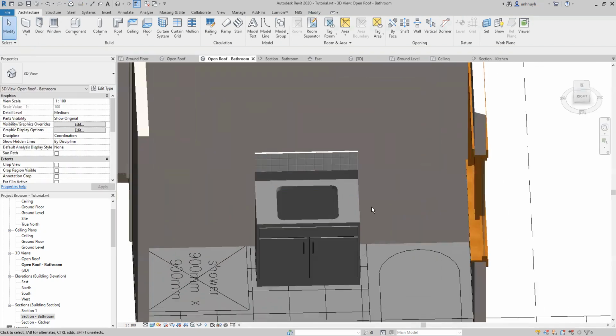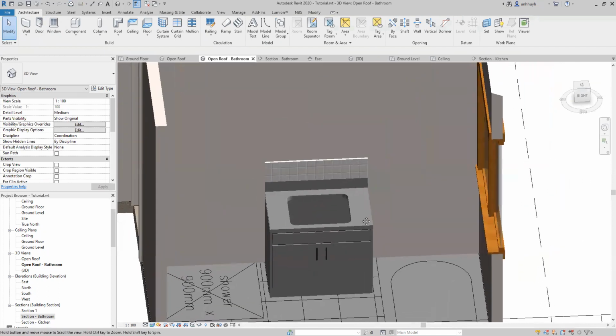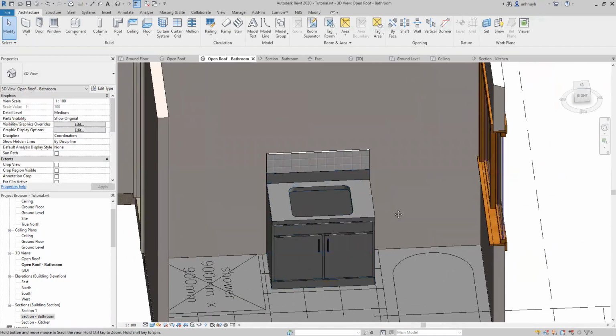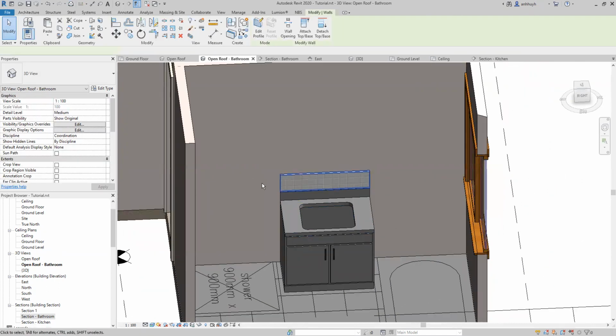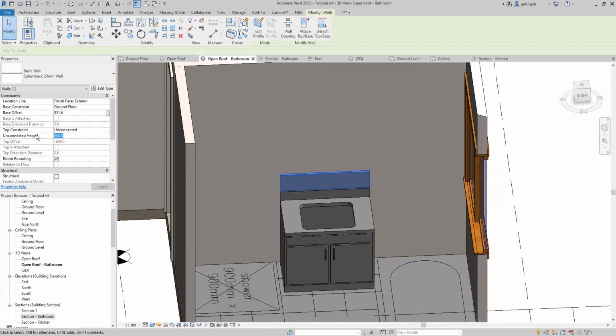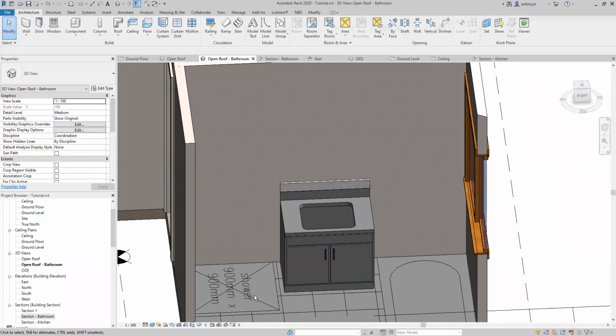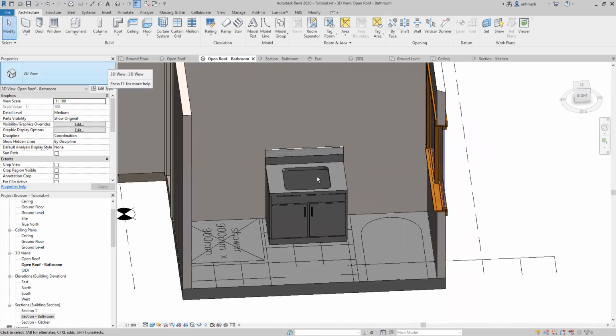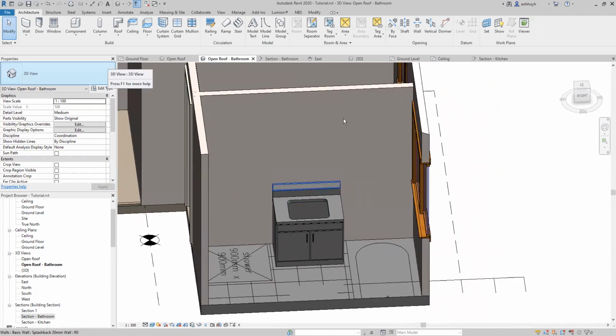Check it in the open roof. Okay. So that's what the splashback looks like. If it's too high up, you can just change this unconnected height to 100, and it'll drop down. Okay, so let's leave it at 100 for now, and then we're going to add a mirror on top of this. So now we know that the height from the ground floor up to this height here is 851, and the height of this is 100.